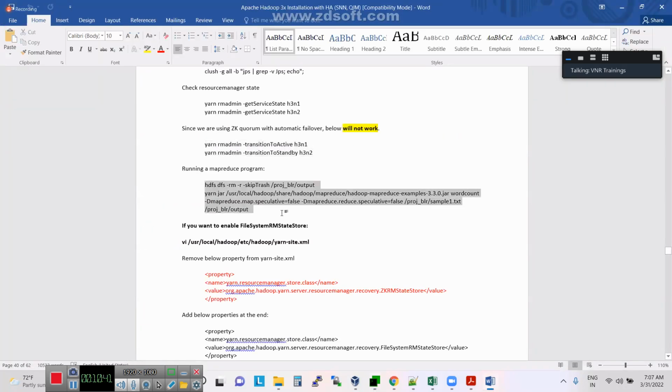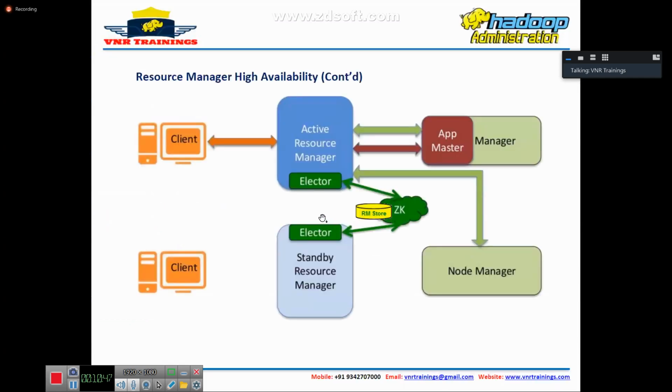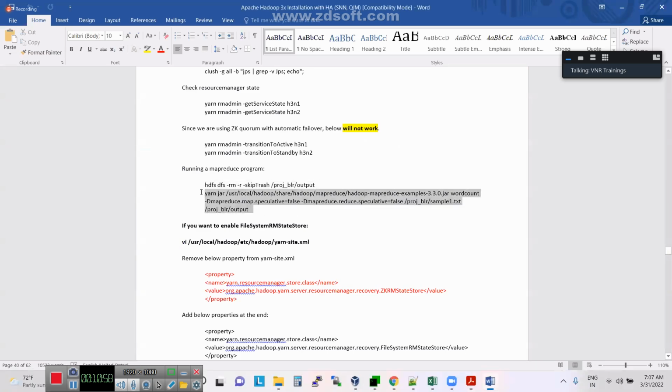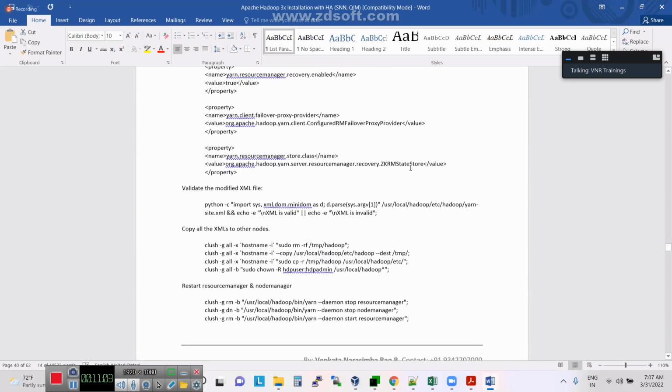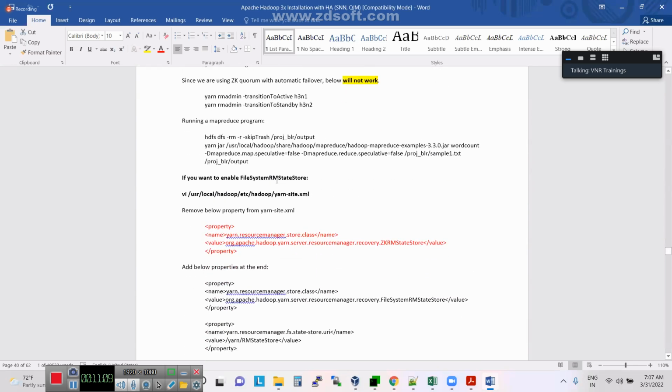So now if you want to run a MapReduce program, how do we enable this? Yesterday we discussed that you can enable the RM state store implementation in two ways. One is the Zookeeper based state store, which I explained yesterday, because in the properties we use ZKRM state store. Think that I don't want a ZKRM state store; I want a file system based state store. What you need to do?